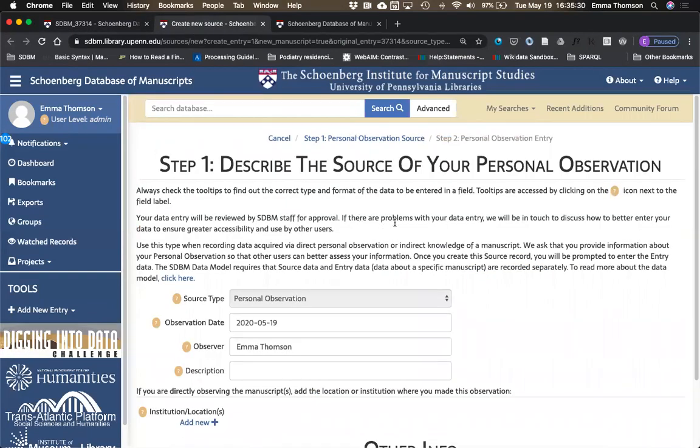So a personal observation is an entry just like an entry derived from a traditional source. What's different is that you are the source of the information, not a traditional catalog. So this is a way for you to quickly tell us your knowledge about manuscripts. And there's two steps to this.